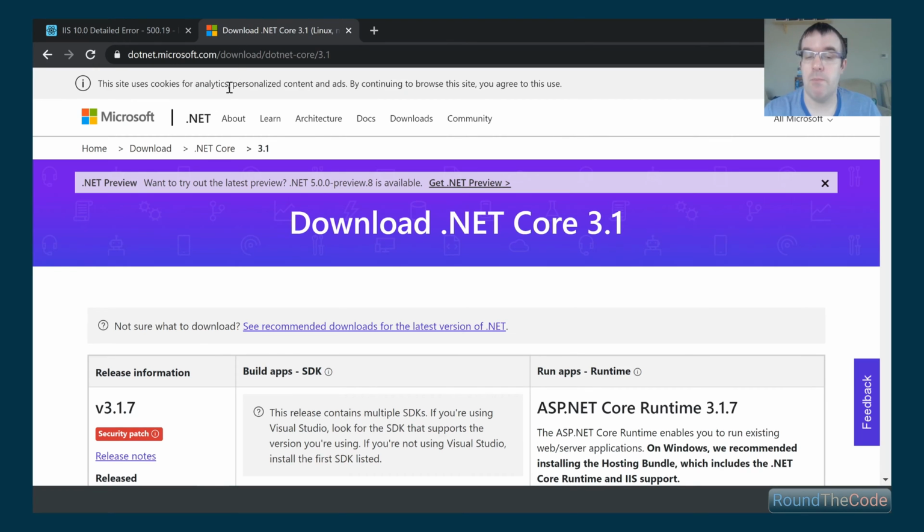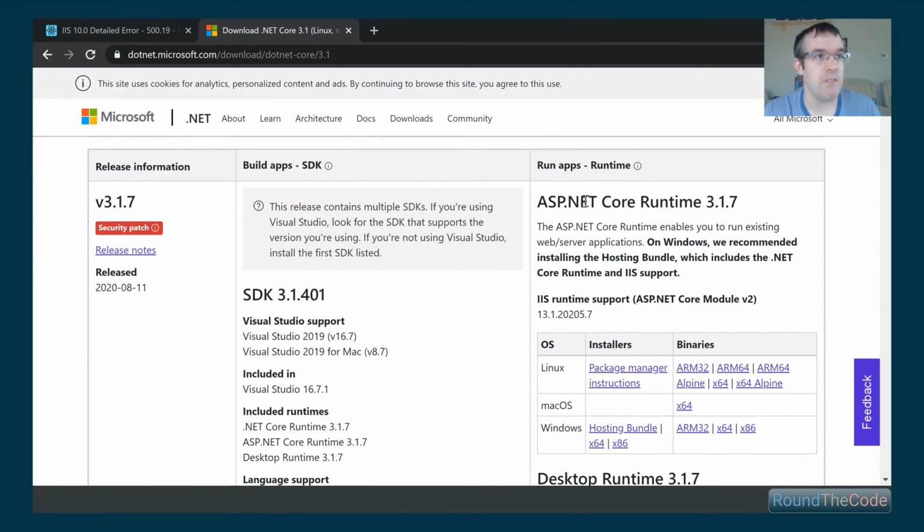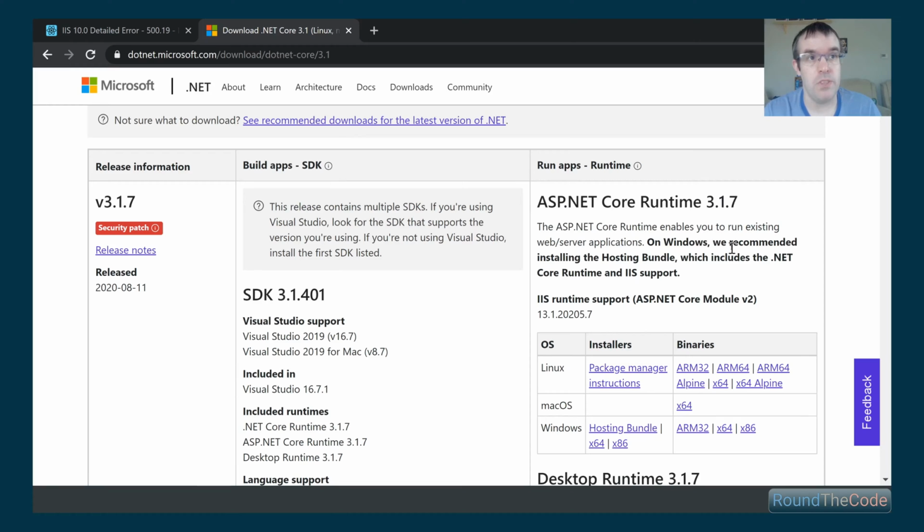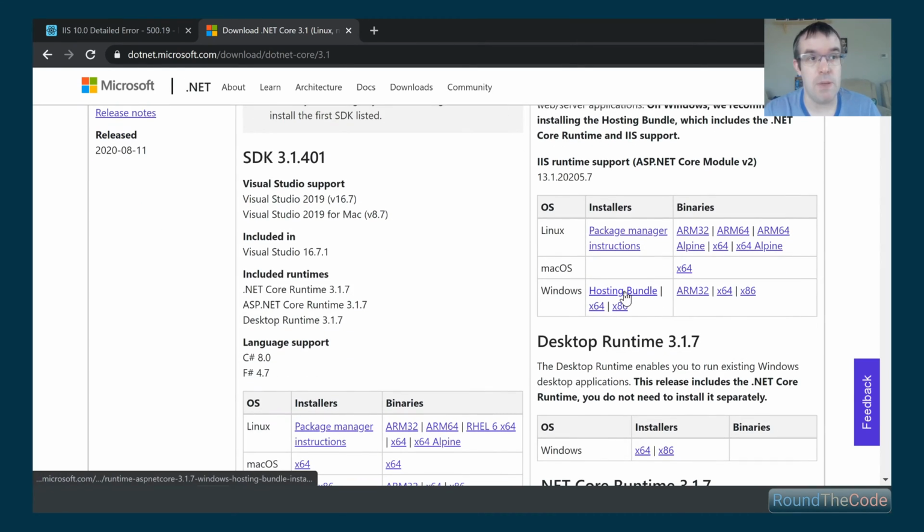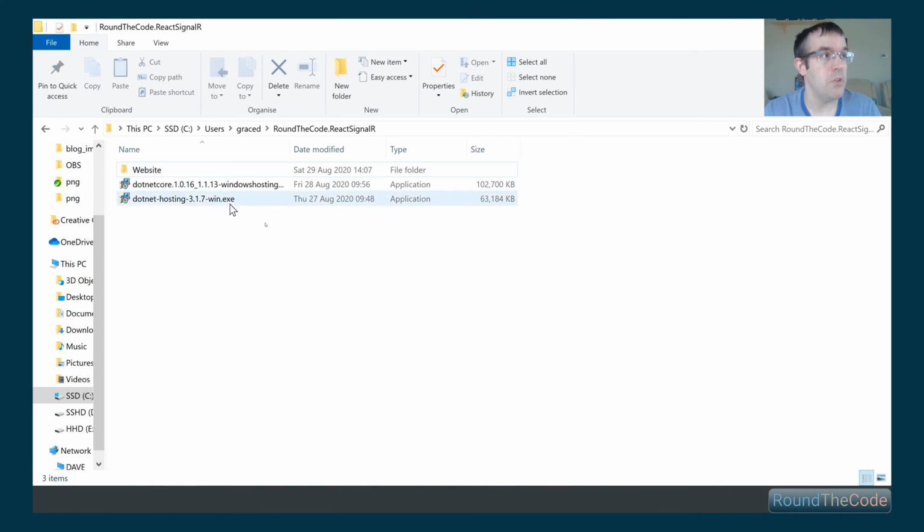You can get that from Microsoft's website here, and it's this down here, runtime 3.1.7, and it clearly says here, on Windows, we recommend installing the hosting bundle, which includes the .NET Core runtime and IIS support, and that's basically that here. We've already downloaded this, so we're just going to go ahead and install it. Crucially, though, we've written the application in 3.1.7, but we're going to install an ASP.NET Core runtime that's a slightly lower version. We're going to go for version 1. So we're going to go ahead and install that.